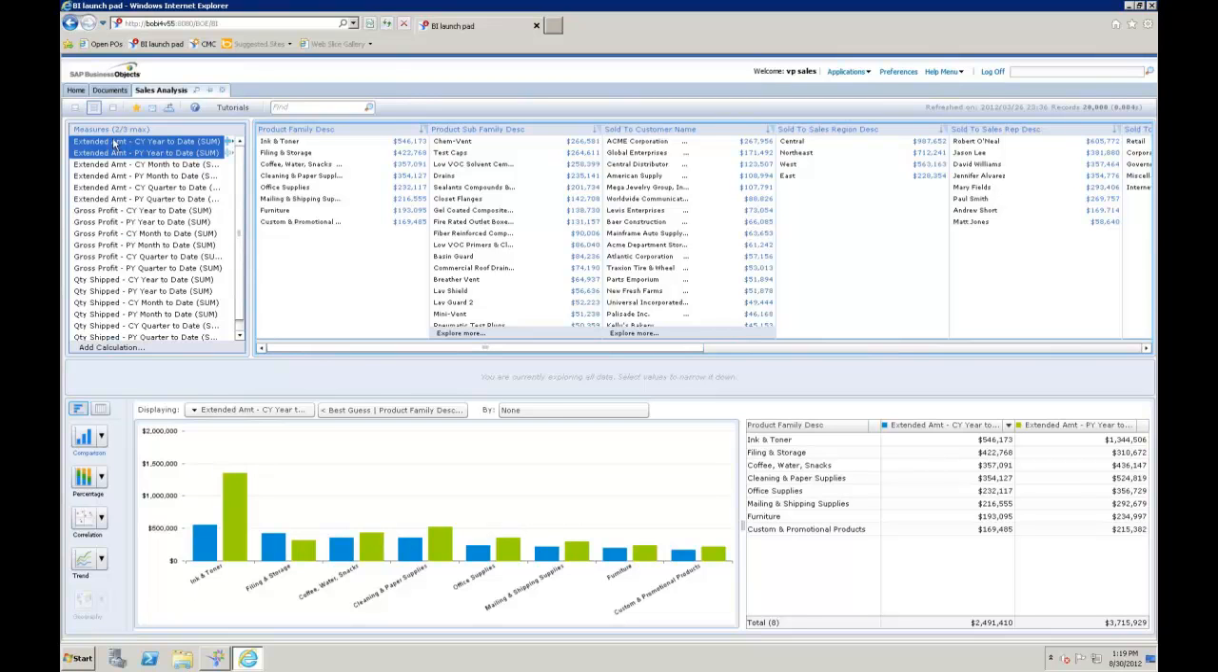On the left here, these are the measures, examples of some measures like current year, prior year, year-to-date, sales, gross profit, quantities. So these are the types of things. Those are measures, and then the dimensions are the things that you may slice and dice the data by, which is what you see across the top here. And then we've got this chart down here, so I can see this charted by product family.